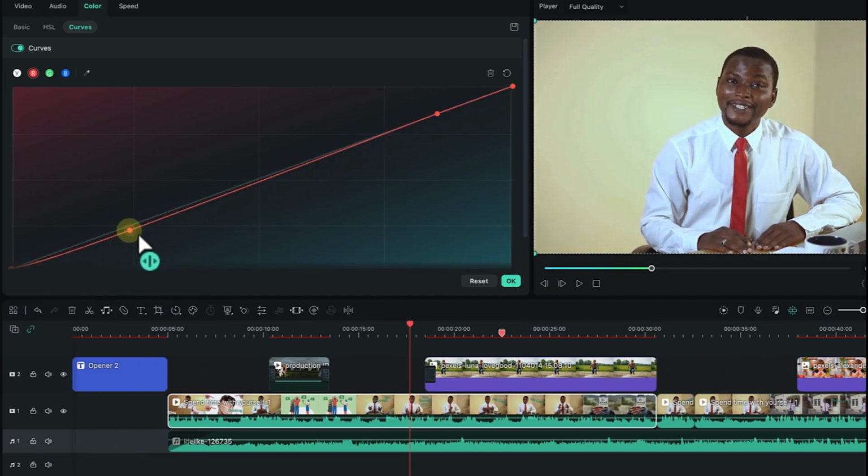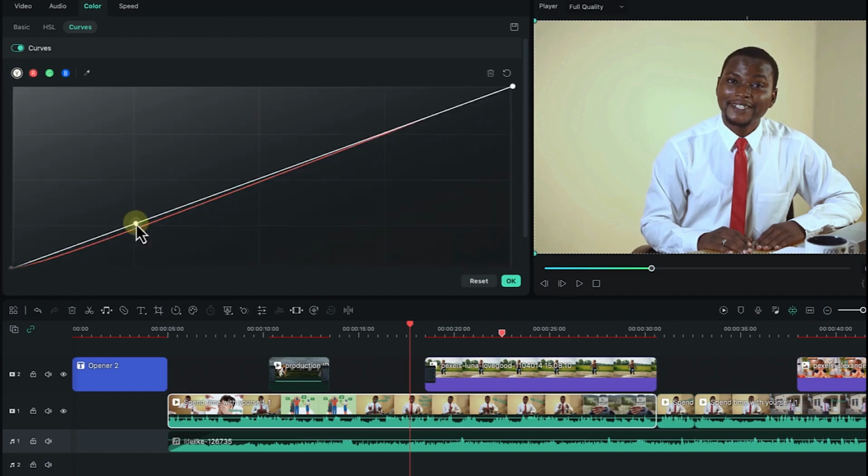Usually an S shape is good, especially when you are working with the whites. Okay, an S shape is good. Just create 2 points and you create a little bit of an S shape. Just bring this down a little bit and you have something like this. Okay, you can just bring this up a little bit, and the blacks are now black. Okay, the whites are now white. So you can see very easily.